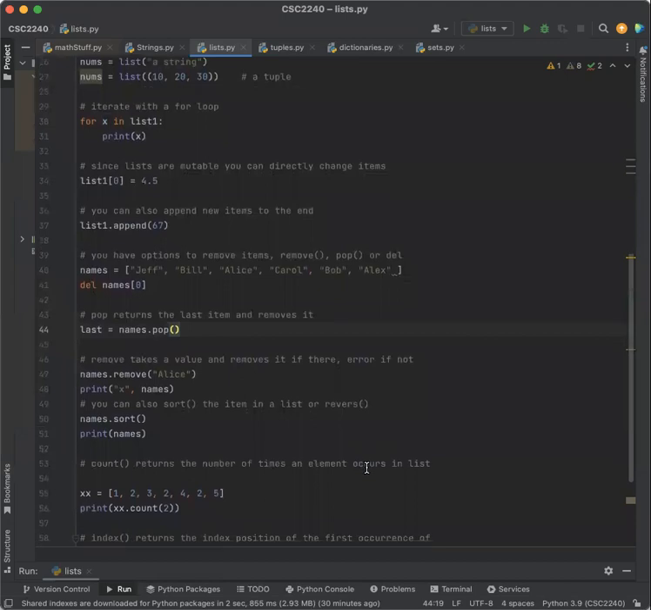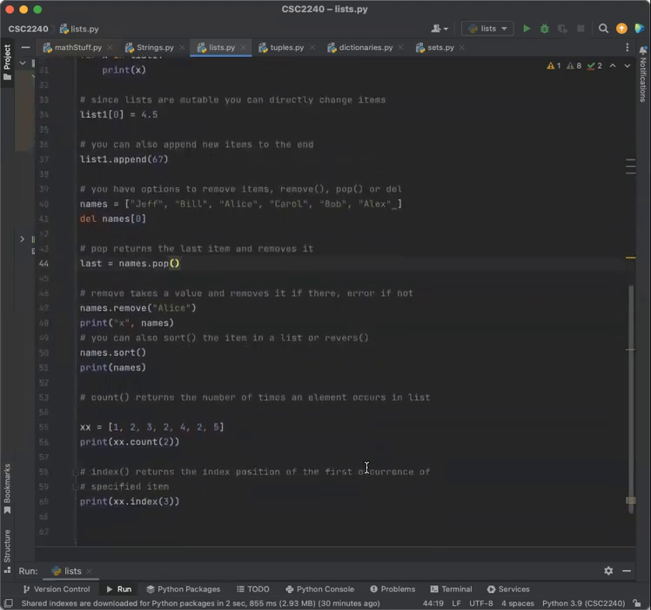Okay. There's also a count function. The count function takes a value and then gives you how many items of that value there are in the list. So I've got this xx list here, 1, 2, 3, 2, 4, 2, 5. And if I print out xx.count(2), it would return 3. There are 3 instances of 2 in that list.